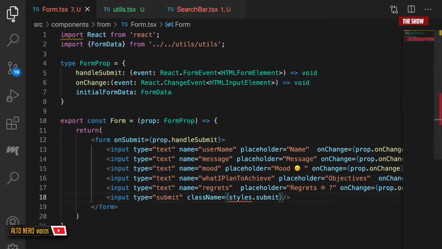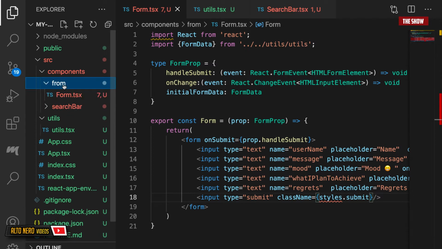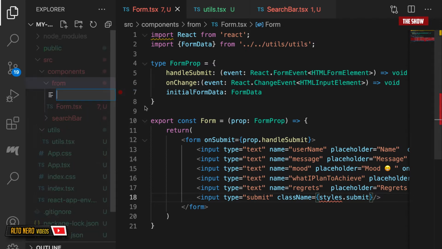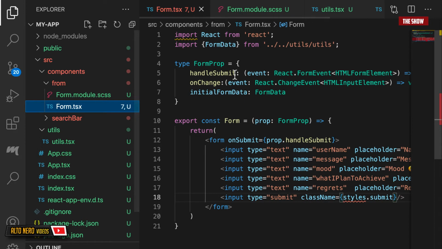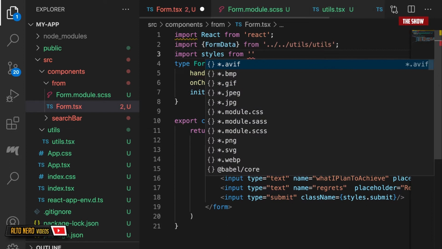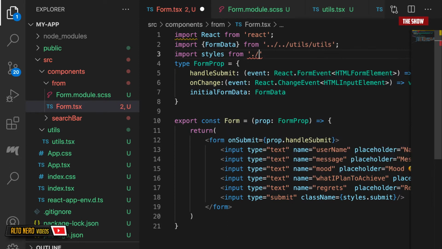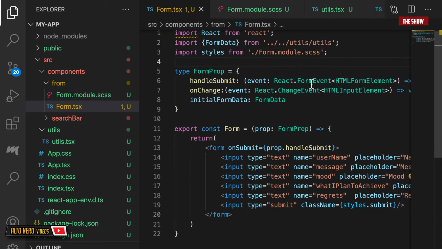So inside of the form directory, I'm going to create a form.module.scss file. So I will come over here, then I'll say form.module.scss like so. The next thing that I'm going to do is to import this style into this component. So I'll say import styles from the form.module.scss like so.